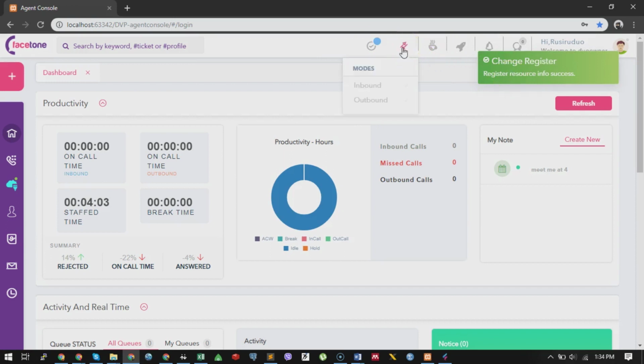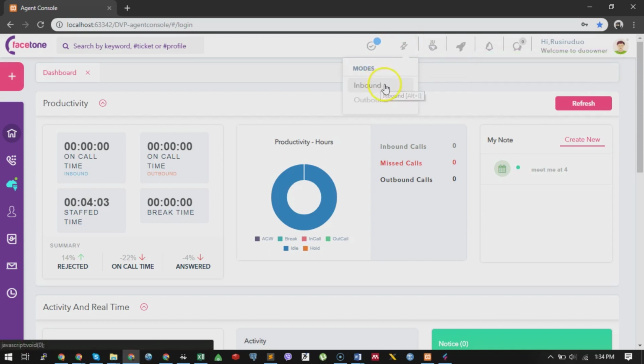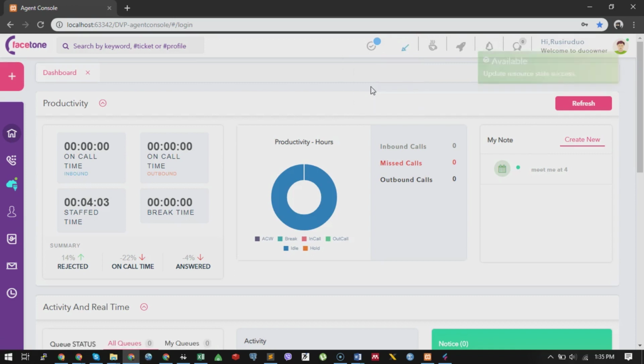Next is to select the mode, the direction of the call. In this case, since this agent is going to receive a call, he needs to select inbound as his mode. Okay, so now this agent is ready to accept a customer's call.